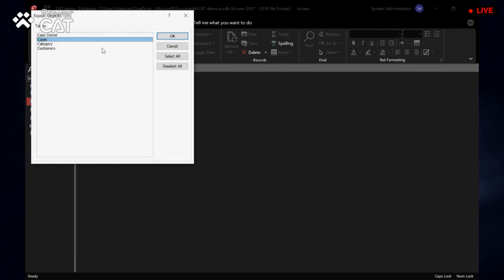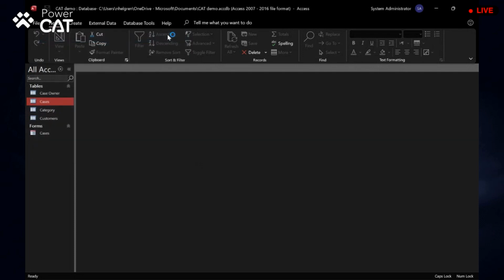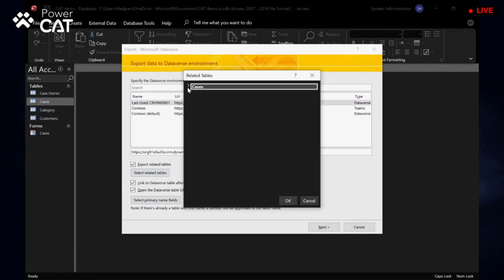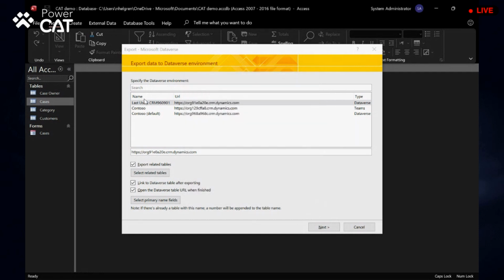From here, it's going to let me pick my cases. I can pick all of them, or I can just pick one. I'm going to pick one because we have an ability for us to pull over related tables as well. As a matter of fact, if I go here, you can actually see these are all the tables it's going to move over with it. And then I can say, oh, I only want to have case owner, or I only want customers. So I can also pick and choose. So from here, I'm going to pick the URL where I want to export this data to.